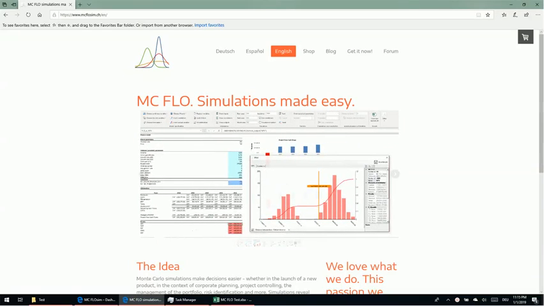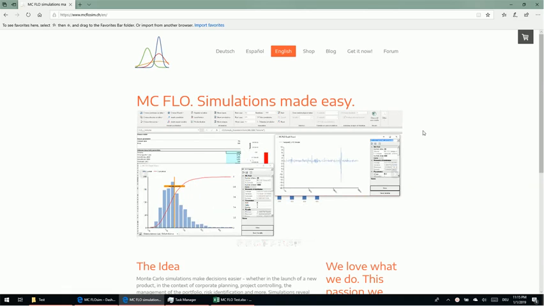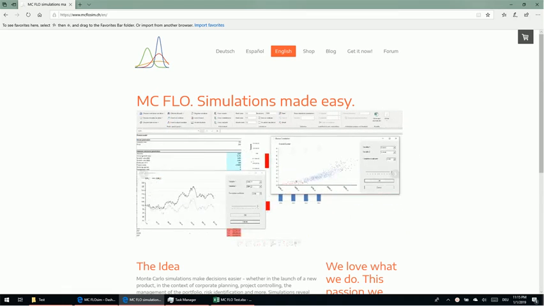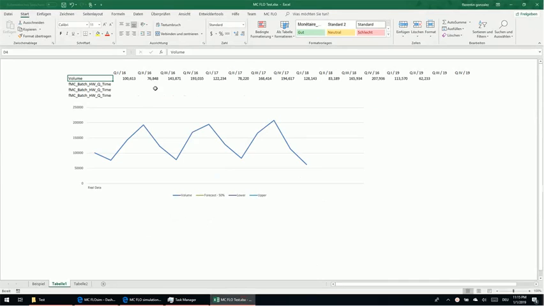To MC FLO. Today we will show you how easy it is to make a forecast and an automated forecast based on the data that we have stored previously in MC FLO. Here we see volume sales for different quarters.